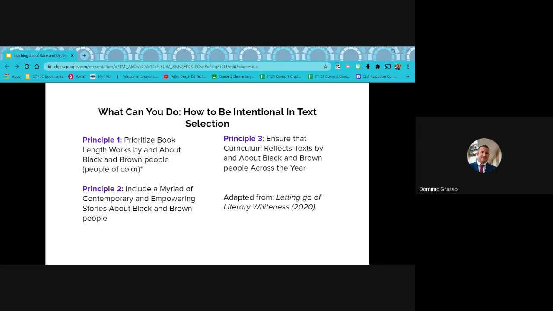Look for texts in different genres that feature Black and brown characters, including genres such as fantasy and science fiction. These are genres that Black and brown people are often totally left out or excluded from, and we need to do better. Authors need to do better, but we as teachers need to do better with our text selection and making sure that Black and brown students see themselves in these genres. Ensure that texts about race and racism aren't always set in the past. Again, like I said earlier, this perpetuates the myth that racism is still a thing of the past.